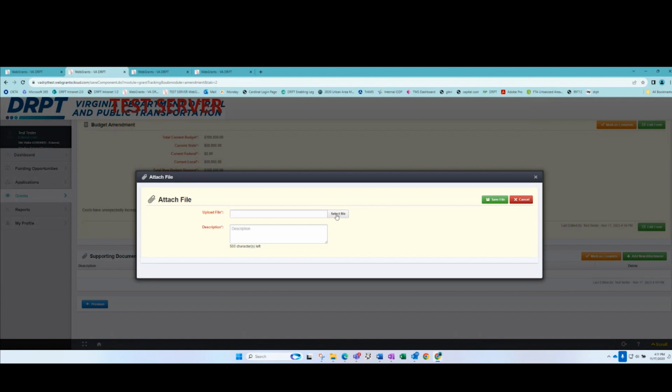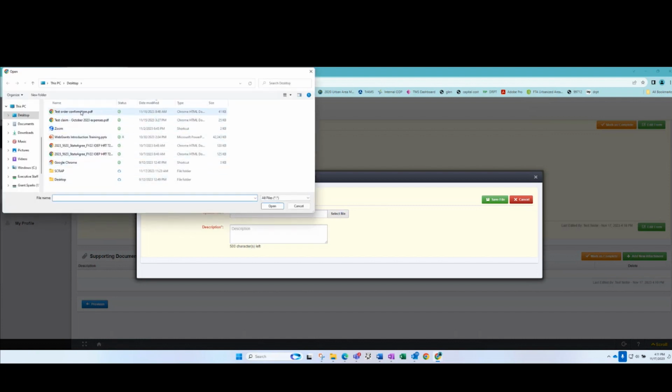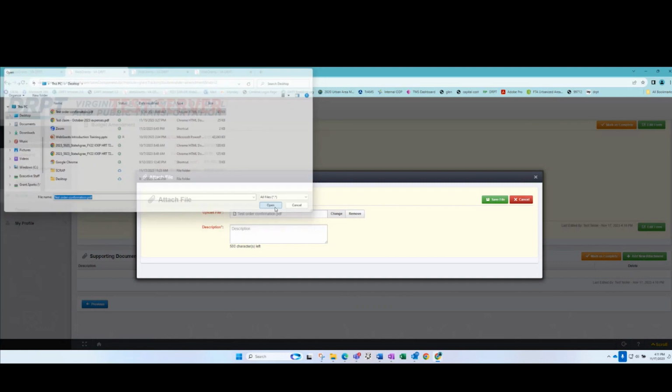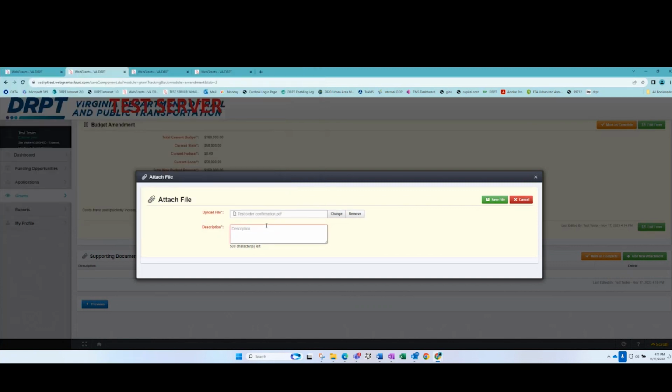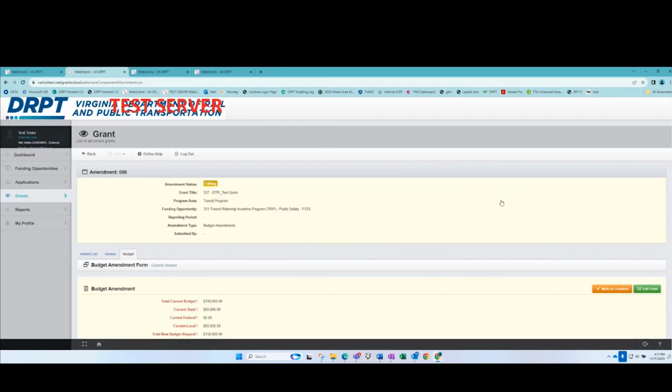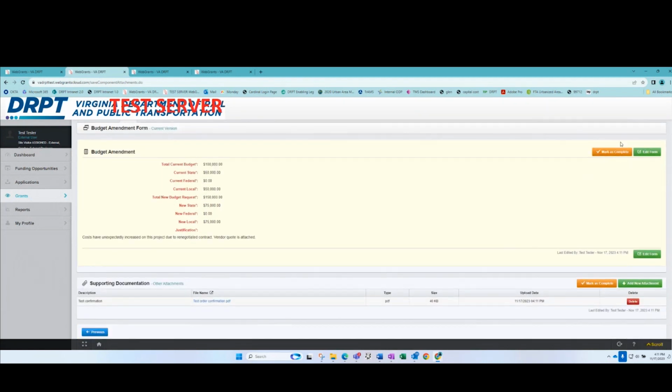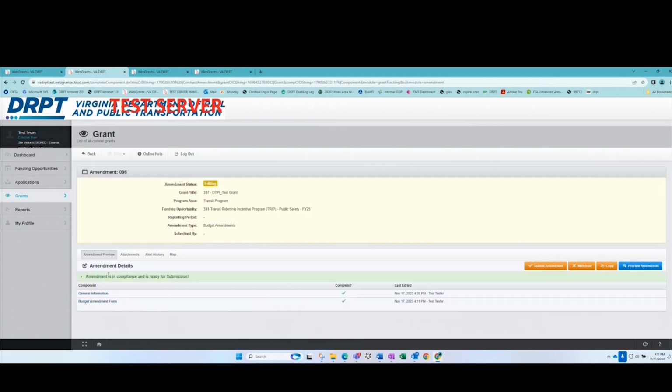So in this example, we will select the test order confirmation number. We will write in a description, and we will click Save File. Next, you will have to click the Mark as Complete button on the right-hand side of your screen. Now, your budget amendment is ready for submission. So click the Submit Amendment button on the right-hand side of your screen.